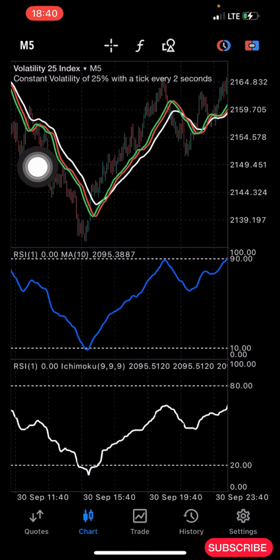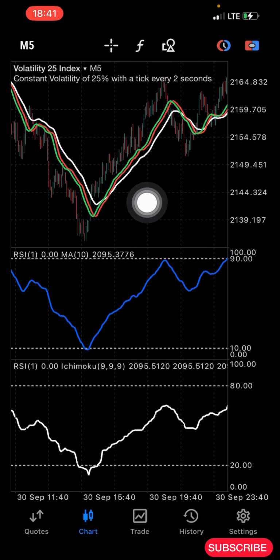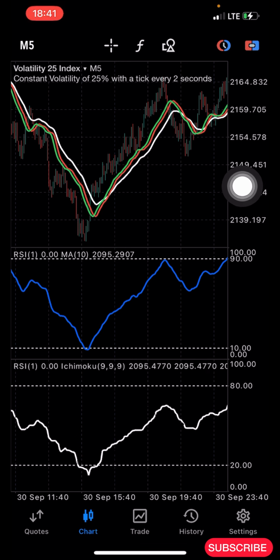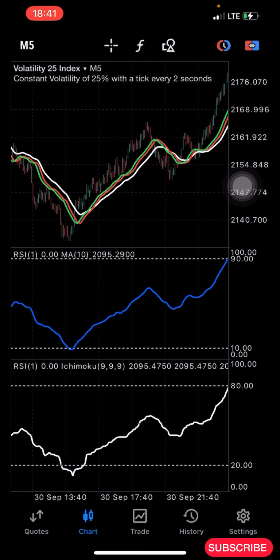As you can see, this is a buy condition. You go in immediately for your buy. Once the green and the red cross above the white line here on the main chart, you go in for your buy and your stop loss goes below that structure. It's as simple as that. Okay, so this is a buy example.